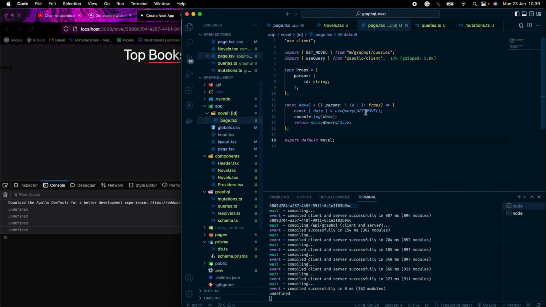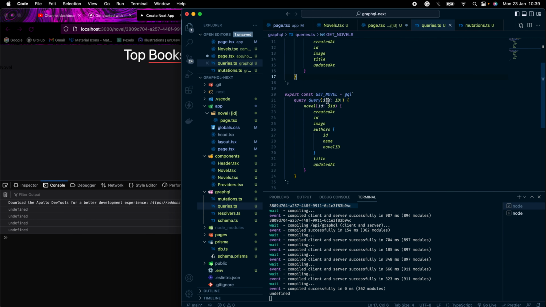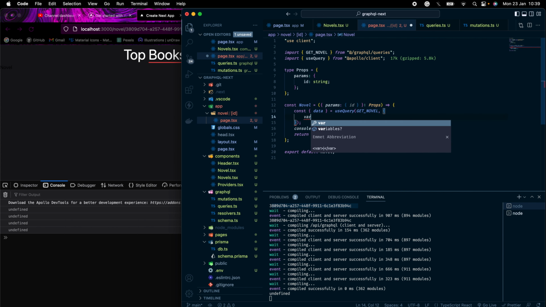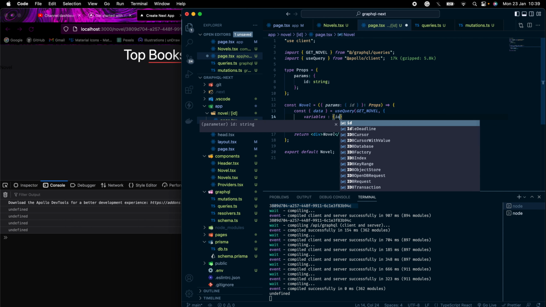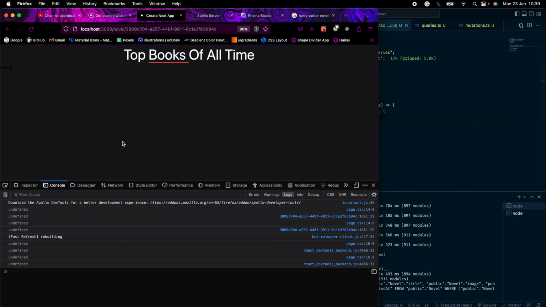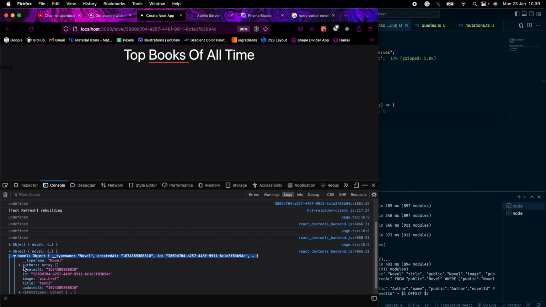undefined. That is because, okay, you'll also have to give it variables, because as you can see here, if I go to queries, it needs a variable ID for accessing the individual novel. So here we go back, variable, and we give it the ID. That way, okay, so I'm getting it. So I got the individual novel now.